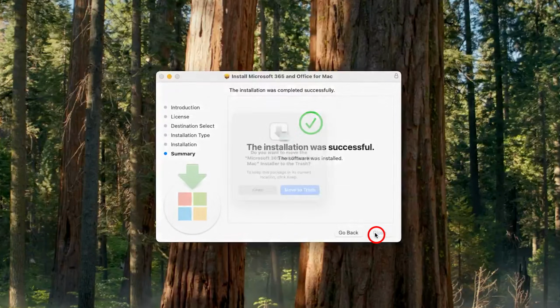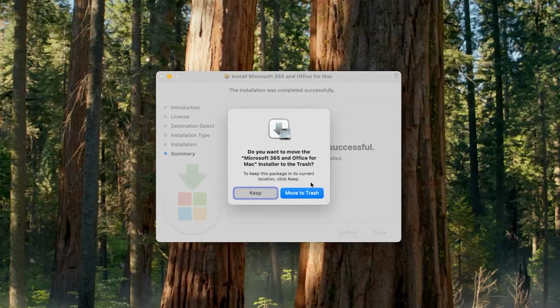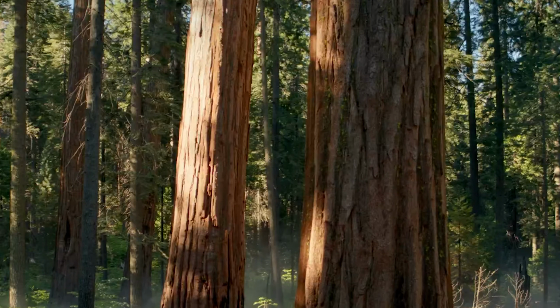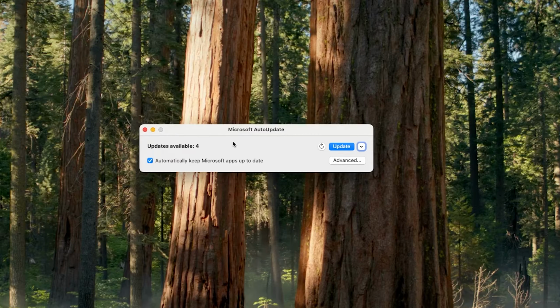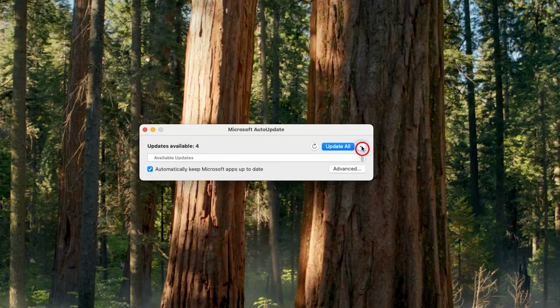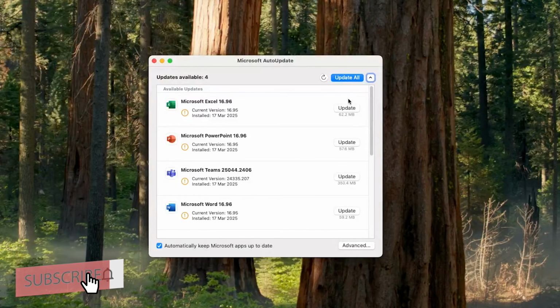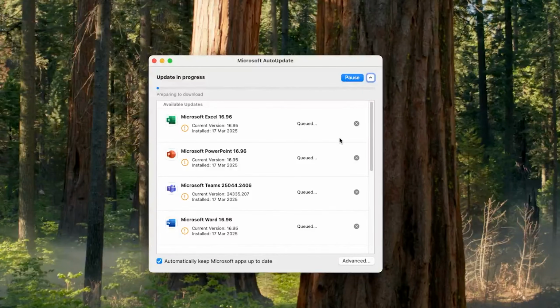Now let me click here on Close, and I can move the installer to Trash now. Now you can see that it started automatically and it is checking for more updates, and it says that there are 4. So it is up to us if we want to update them. Let's click here on Update. Let's go for the latest version.